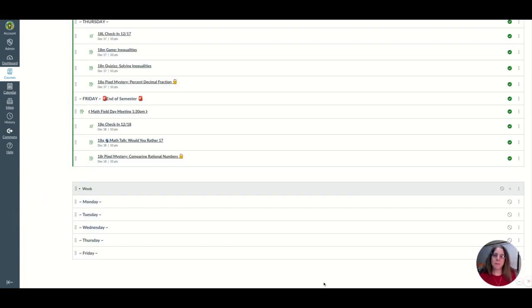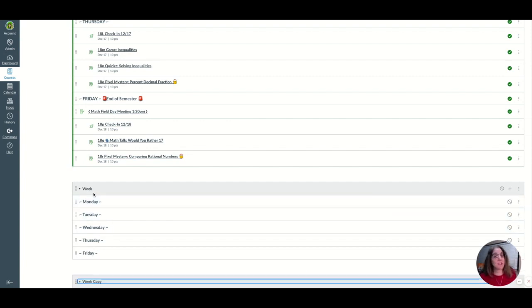One time-saving tip is to create a weekly template module at the bottom of your modules page. Leave it unpublished, but every week you simply need to come over to the 3 dots and duplicate the module. Drag it to the top, change the dates, and you're ready to add your assignments.